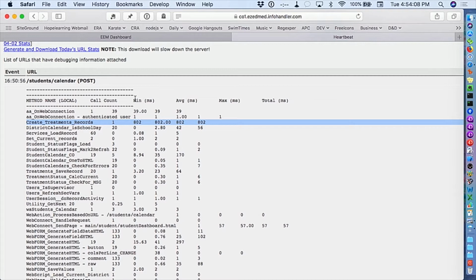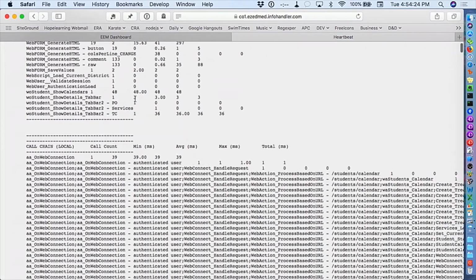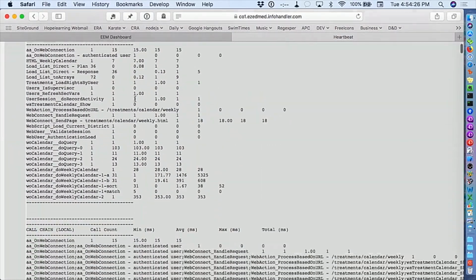Somebody went in and created a calendar, and that calendar caused a bunch of treatments to be created. So this is potentially a candidate to spawn off into a worker process, and that means that this would have returned in less than 200 milliseconds, which would have been successful. So this starts to identify bottlenecks. I can continue on down, and I'll talk about that.